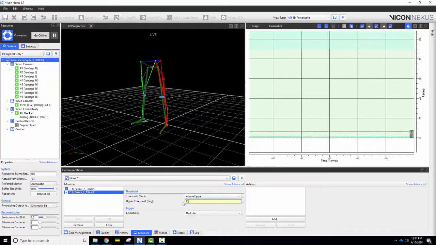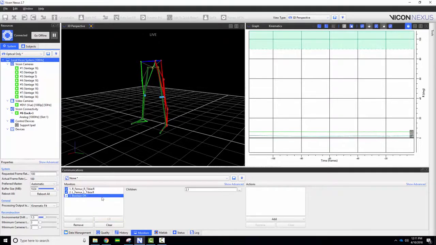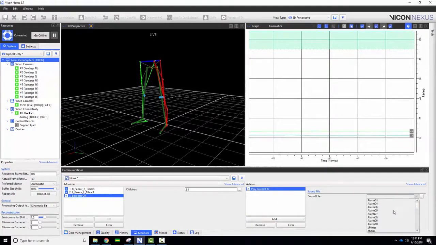To use the Boolean OR, I will select both of my monitors by either holding Control on my keyboard or clicking and dragging to select both components. I will now add my action with the Boolean OR selected on the left-hand side. I am going to play a sound file when my condition is met so that my participant knows when they can return to the upright position.